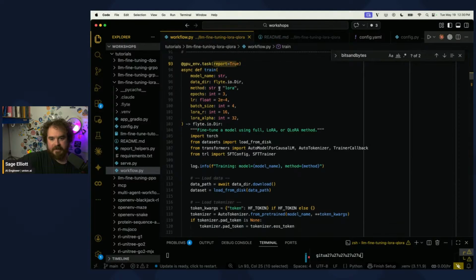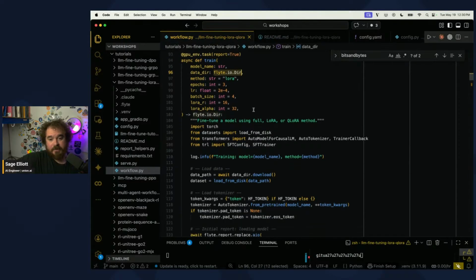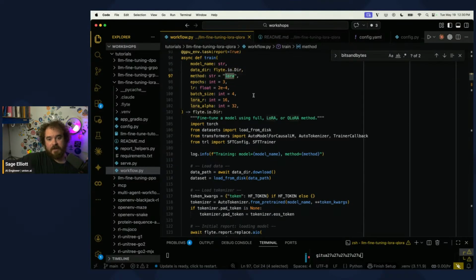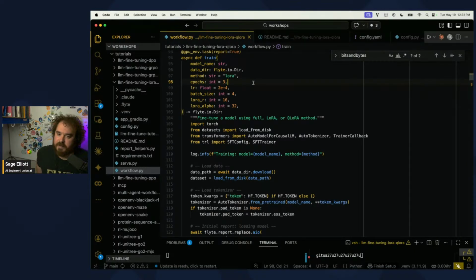We pass in the dataset directory that we had downloaded. By default, the method is LoRA that we talked about in the slides, but you can also set this to QLoRA or full when you call it. The number of epochs is 3, which is what we're going to do just for the workshop. If you are able to run it, it's going to take around 30 minutes to get to the end on LoRA.